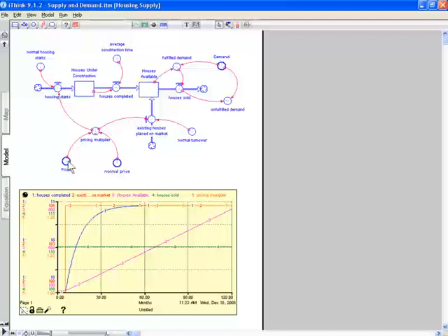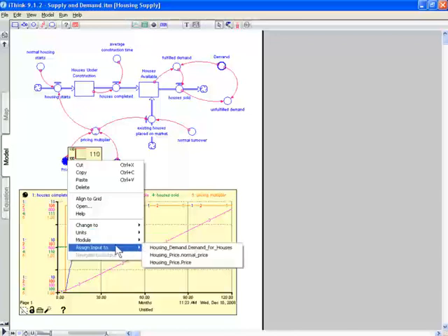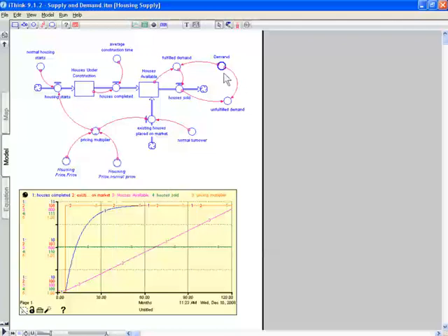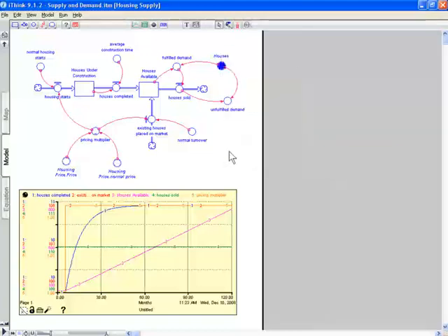Now, the way that I made these inputs, by the way, is I right-clicked and I said module. Under the module menu we have input: accept input, provide output, or do neither. So I can turn this off or I can turn it on. These are all set to accept input. Also under here I can assign these inputs. Now, these inputs want to come from somewhere else. The price needs to come from housing price, and in fact there's a variable called housing price in the price module, so we'll connect to that. Normal price will come from the same place, so we'll connect to that. And demand comes from the demand module, so we're going to connect to the demand module. Those I've already pre-built for the sake of time.